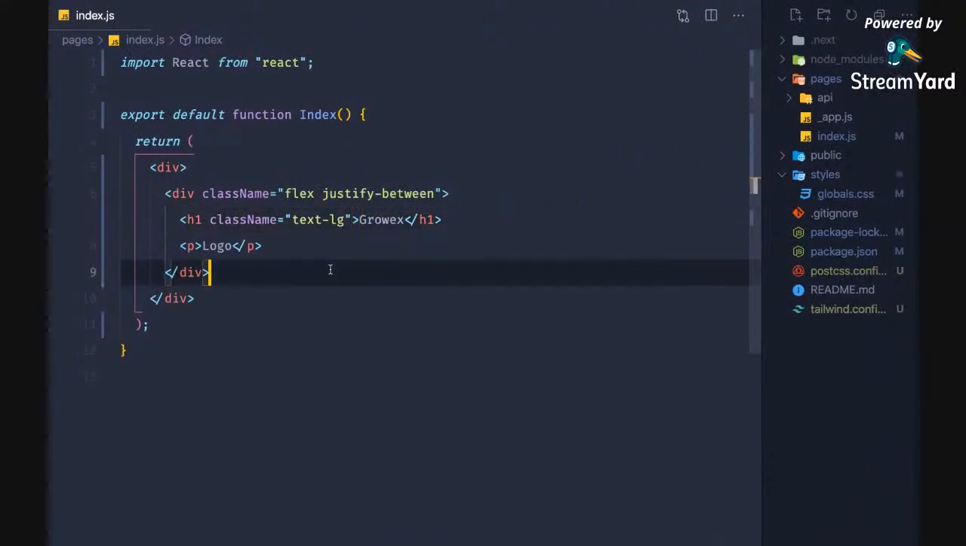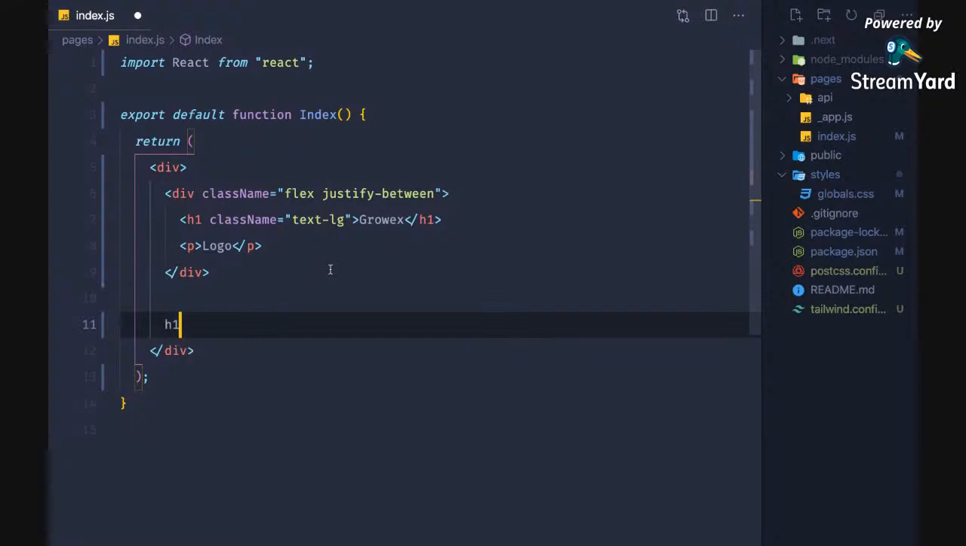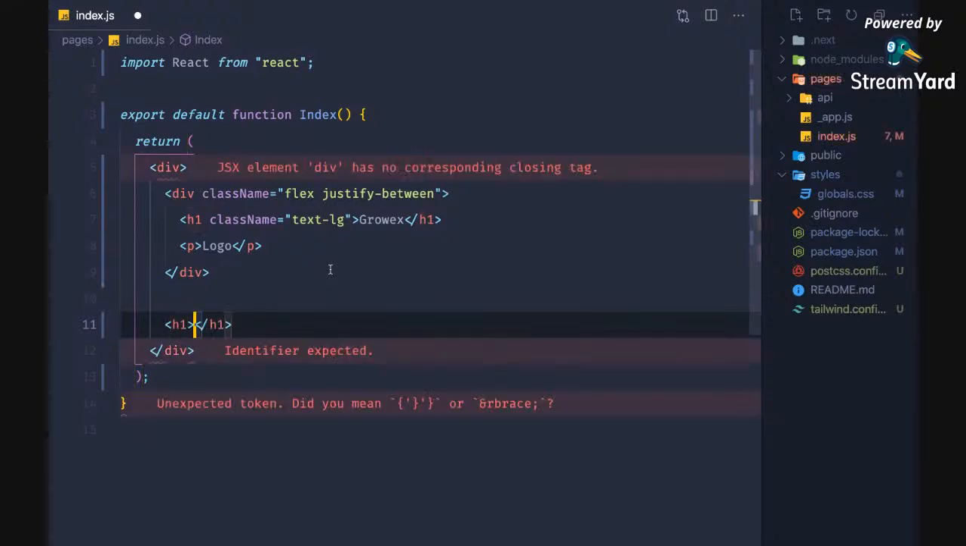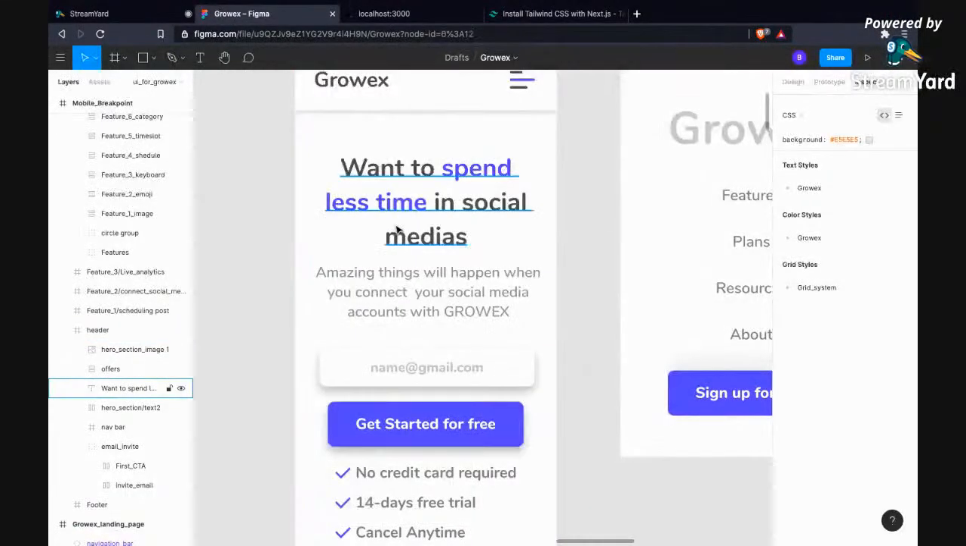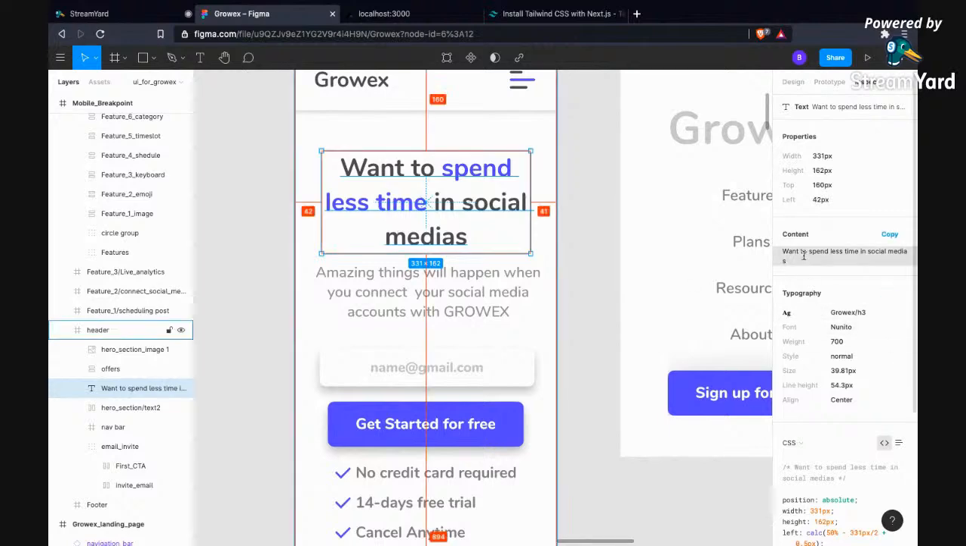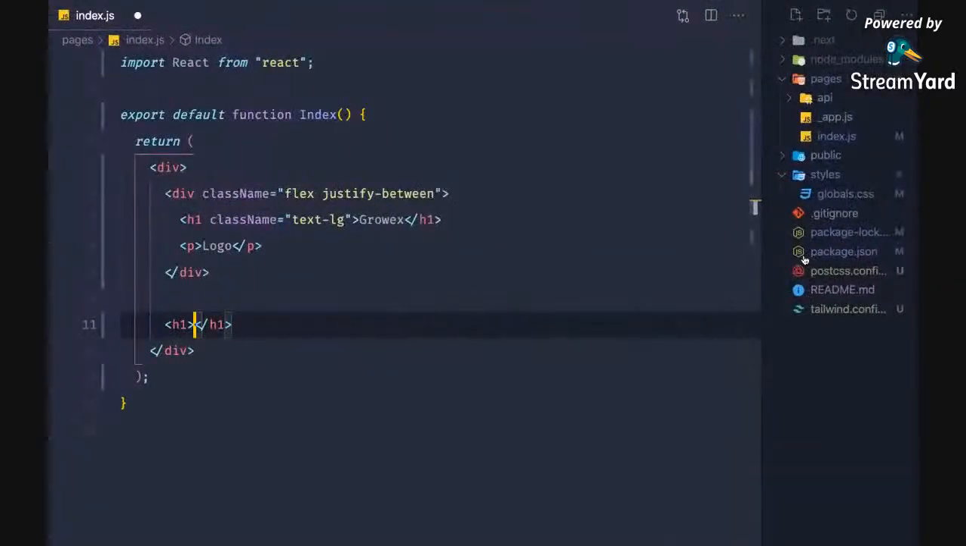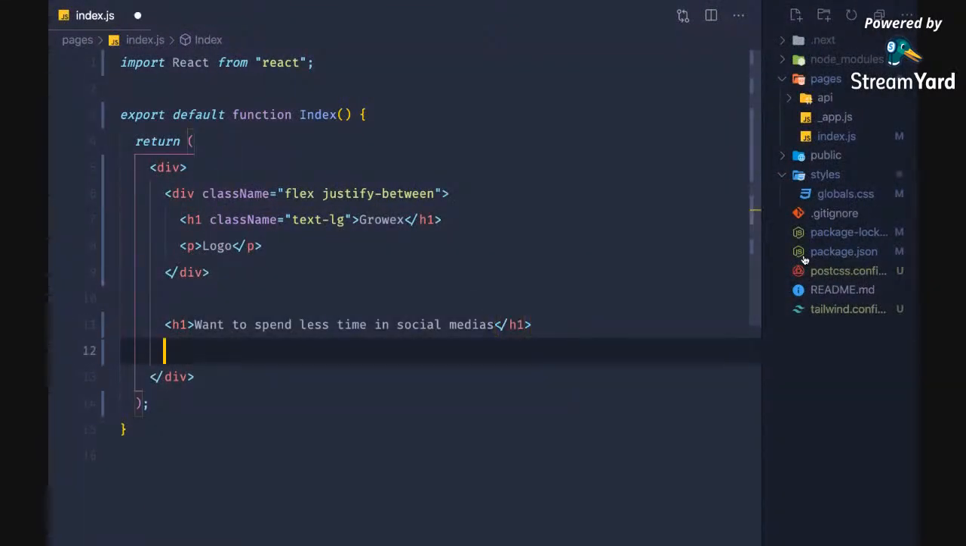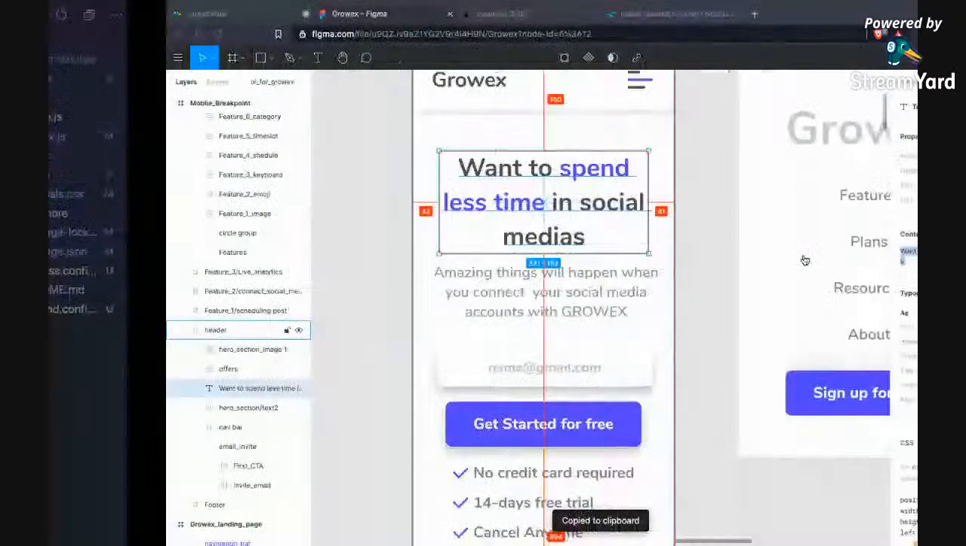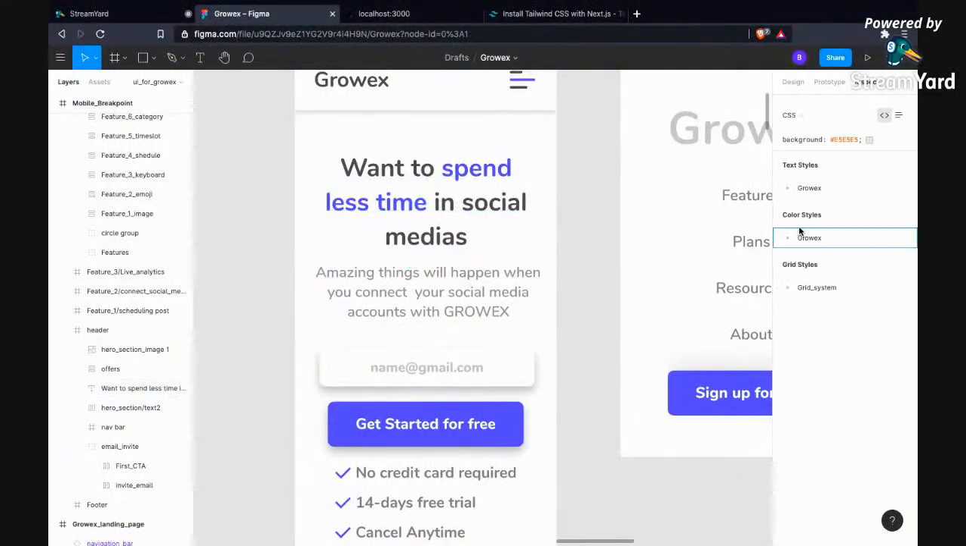So next is h1, and the text here is this one, content. Copy that, paste it here. Then we need h2, which is going to have this thing.